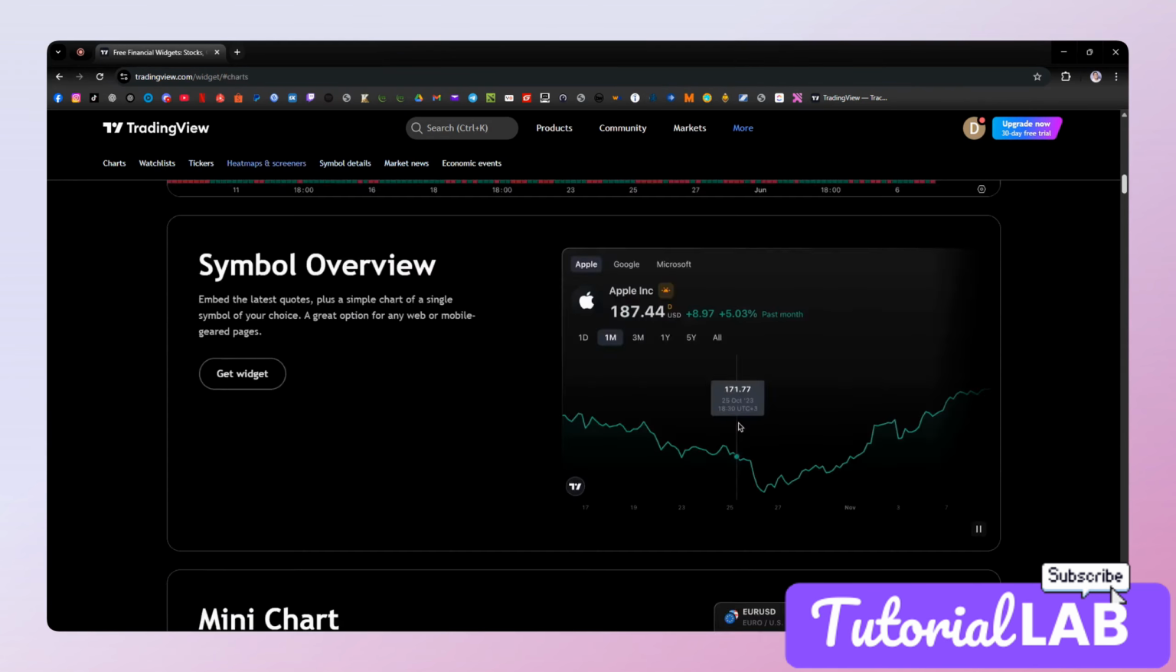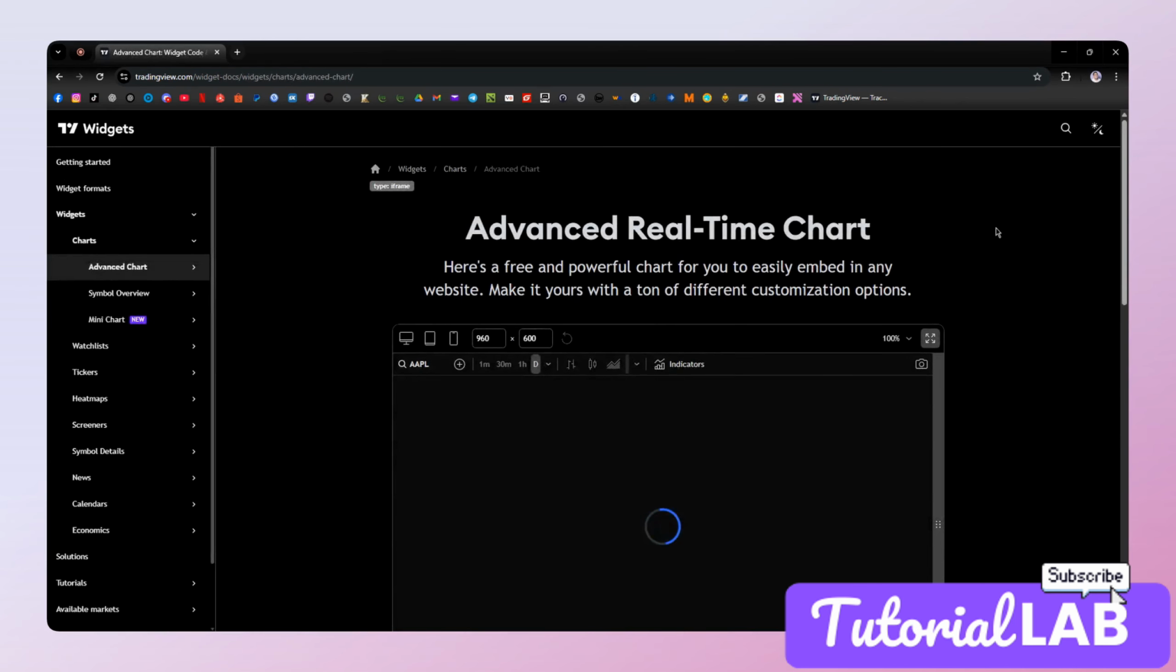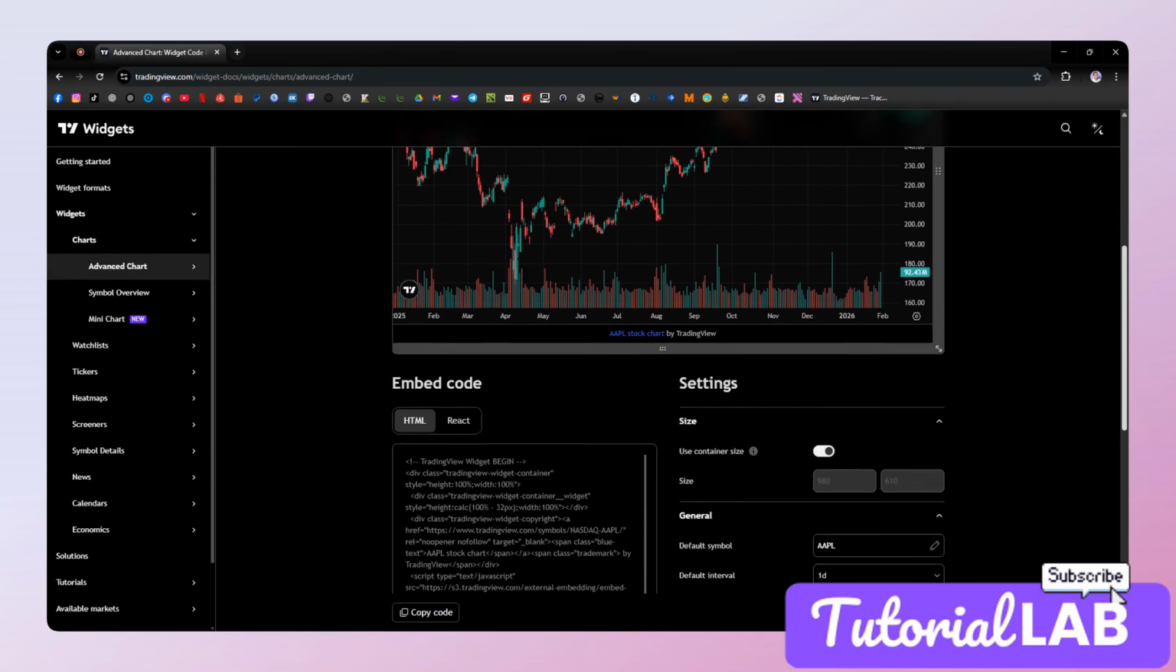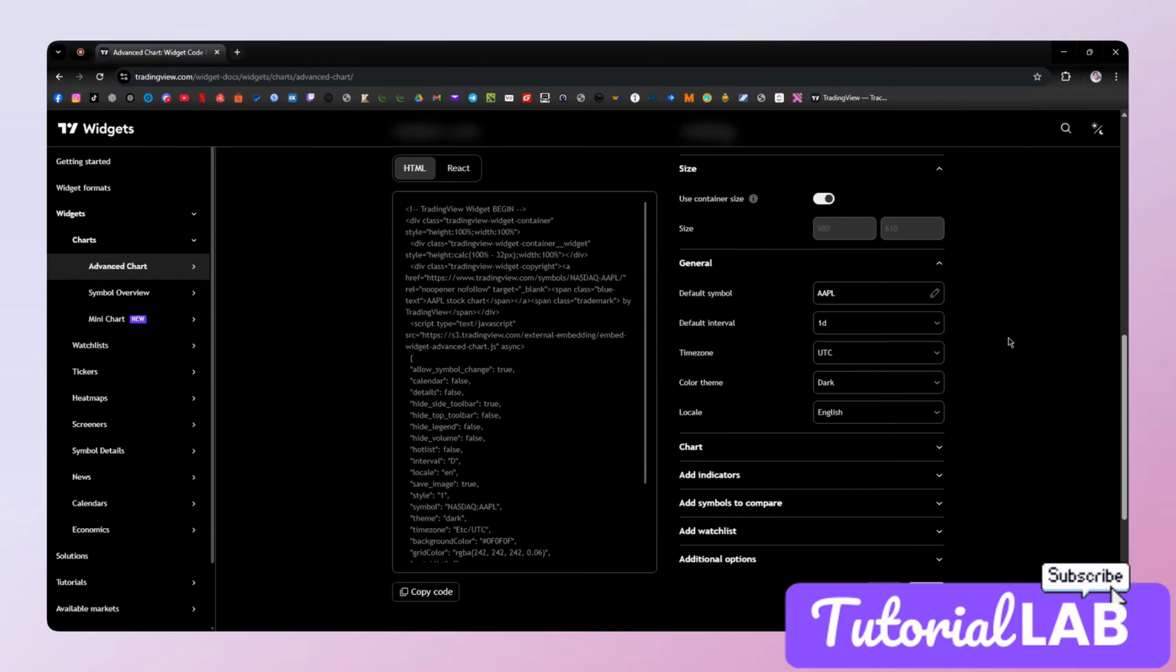After choosing the widgets you want, you can tick Get Widget. Once redirected to this page, you can customize your widget. Anything you like, size, symbols, anything, whatever you want.